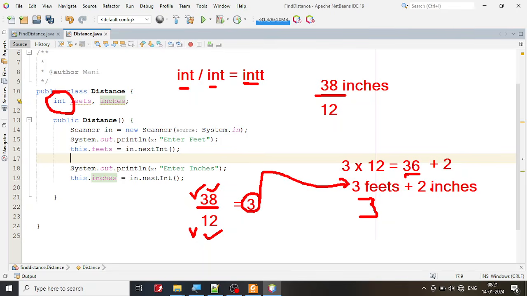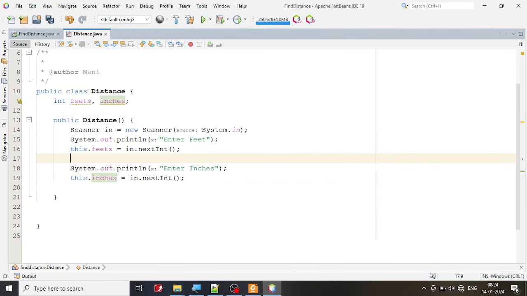How do you get 2 inches? To get this 2 inches, you take the same number 38 and do the modulo division, that is the remainder. So when you divide 38 by 12, what is the remainder? You know very well the remainder is 2. So you are going to get the answer here as 2. So once you perform the ordinary division, and the next time the modulo division, you are going to get both the answers. So there are two ways in which you can perform this.